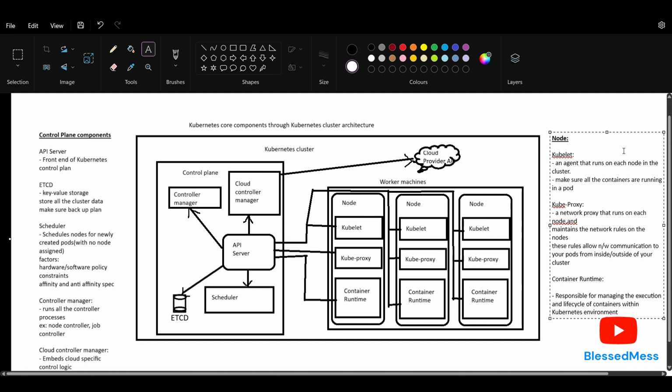So guys, these are the core components of a Kubernetes cluster, and this is the Kubernetes cluster architecture. It is a very important topic.